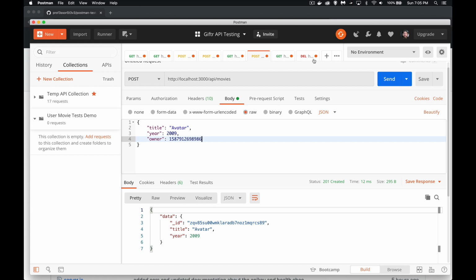Instead of just creating all these tabs, what we do is over here at the side, collections, we create a collection. I created one here called User Movie Tests Demo. This collection can have folders inside of it if we want. If we wanted to group certain tests together, we could do that. Or I can just have the collection and list them all here. And then I can play with the order of these things to say, this is the sequence I want to use.